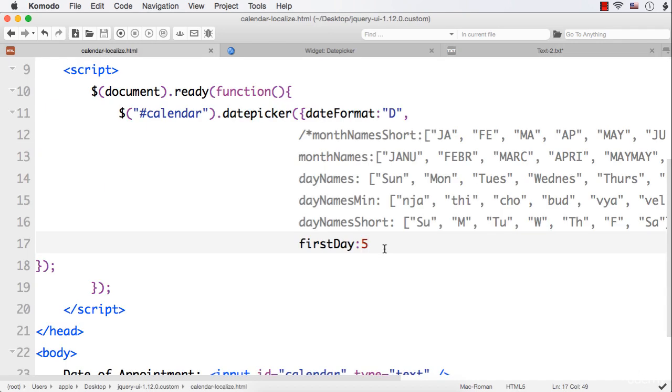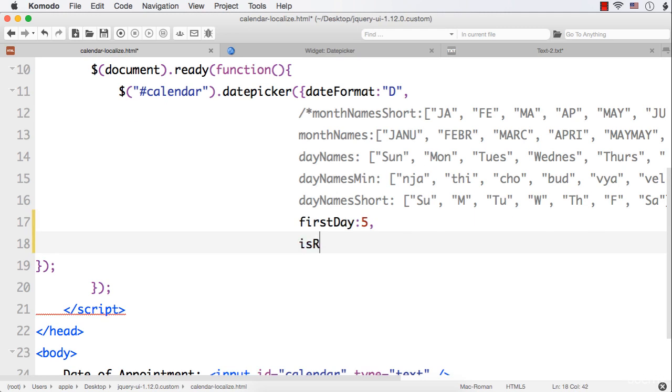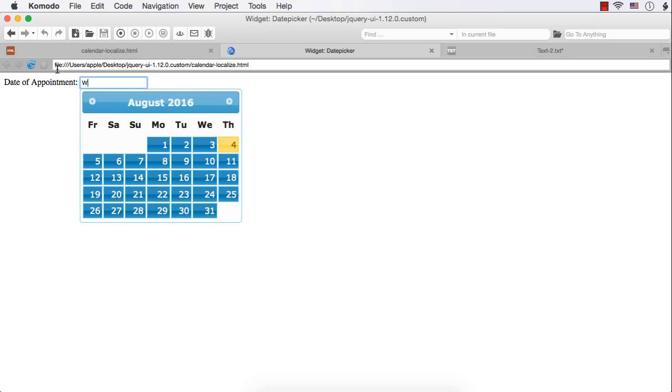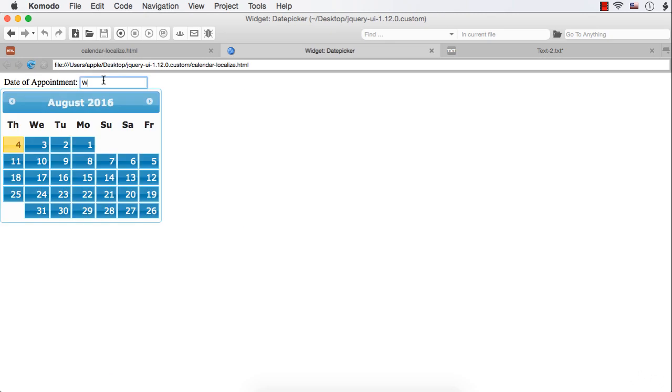Then in some languages, as we have seen in Arabic, it starts from right to left. So if you want to start from right to left, you can use the option is RTL, where RT and L should be in capital and the value should be true. So let's see the output now. Refresh. Click. See, it starts from the right hand side.